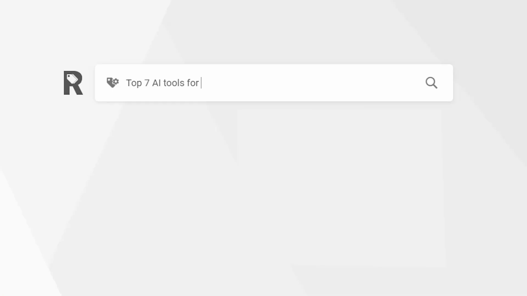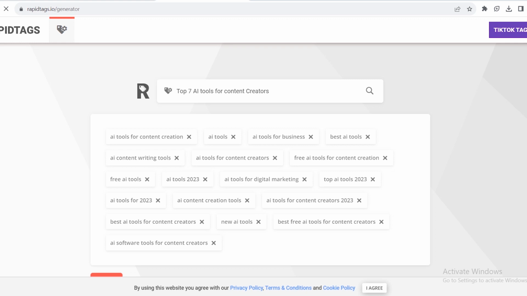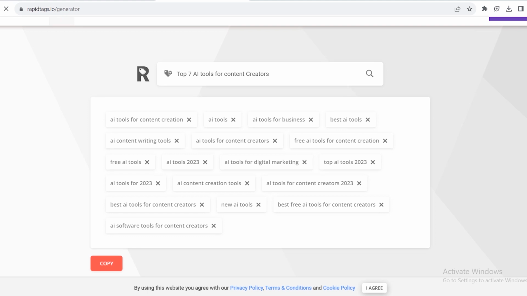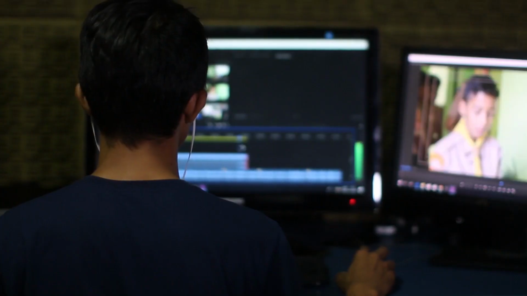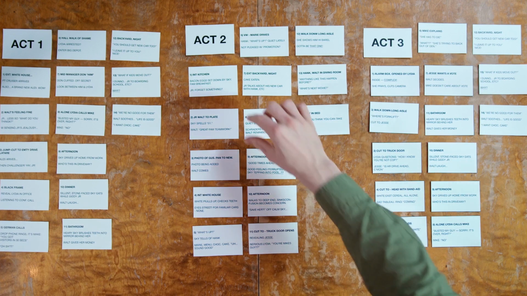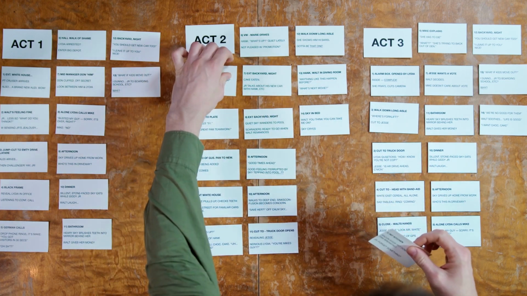Just open it and add your title here. Now click on search, and you will be presented with the numerous tags which you can easily use in your video. And just like that, you've saved a ton of time on tagging. Now you can redirect that effort towards things that truly matter, like creating awesome content that resonates with your audience.